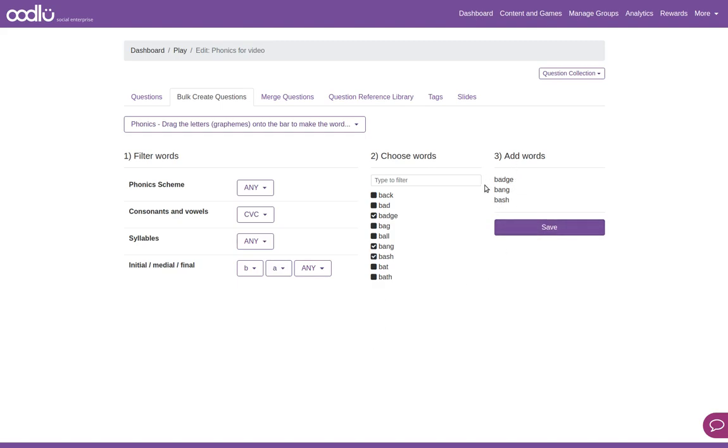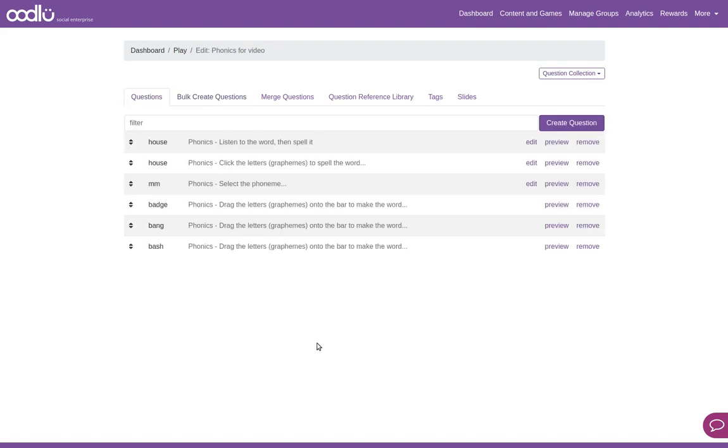And you'll see that they start to appear on the right hand side. And once I've selected them, I go save. And that's it. They've been pumped into the question collection here. Badge, bang, bash. And you'll see that their question type is listed there as well. You'll notice that you can't edit these. We may actually add that feature down the line, but it was a little bit tricky in the timescales, so we haven't. But you can't edit the ones that have been created.